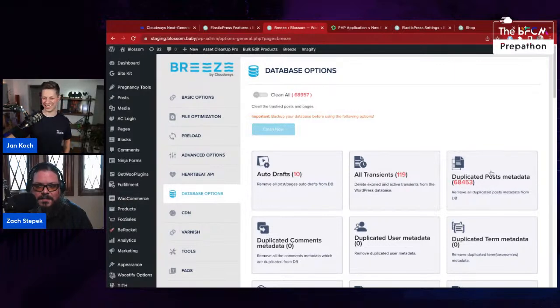68,453 duplicated post metadata. Okay, that's a lot. And we're in a staging site, so if I wanted to just obliterate this, I could.